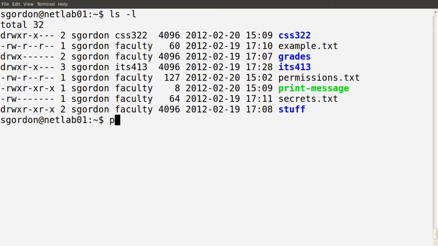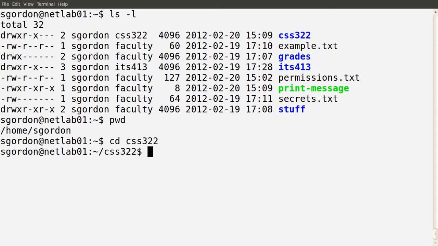My current directory is /home/sgordon, and by default every user has a directory in this /home directory. So I've got some files here. In the CSS322 directory, I can enter that directory because I'm the owner of that and I have execute permissions, and I can look at files in that directory.